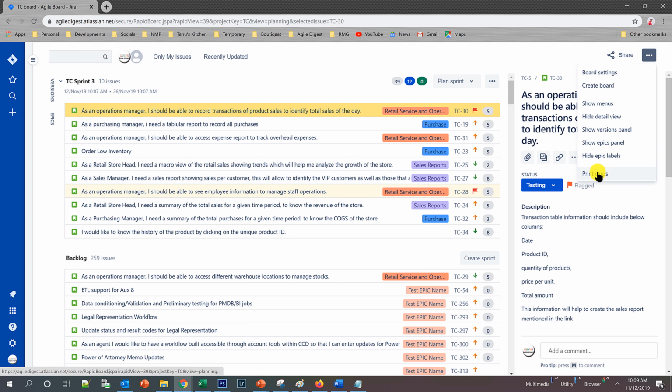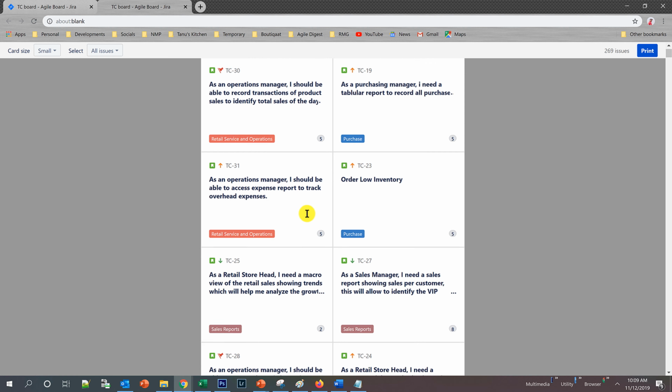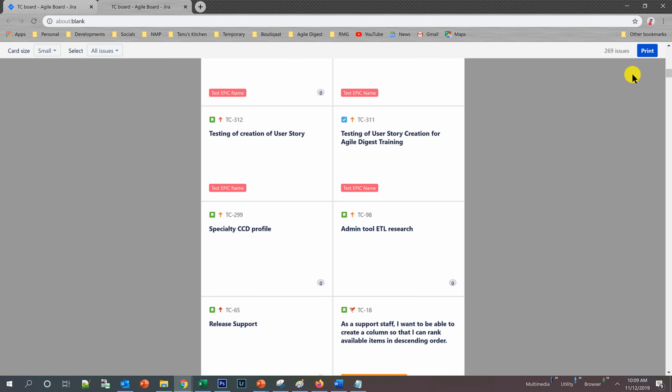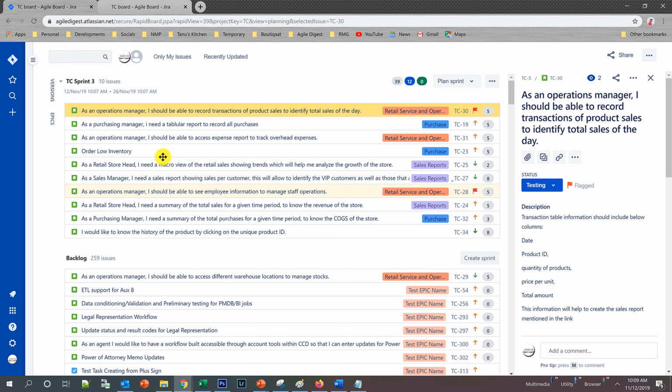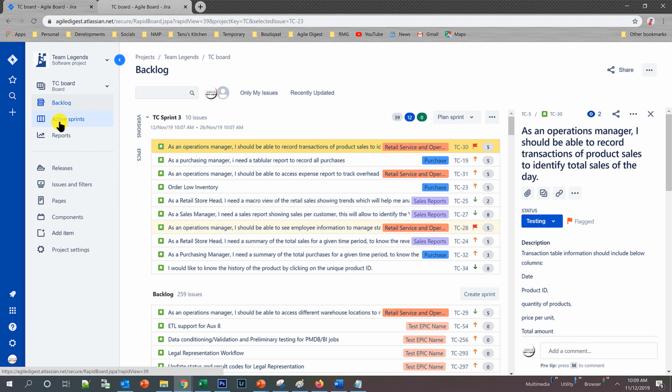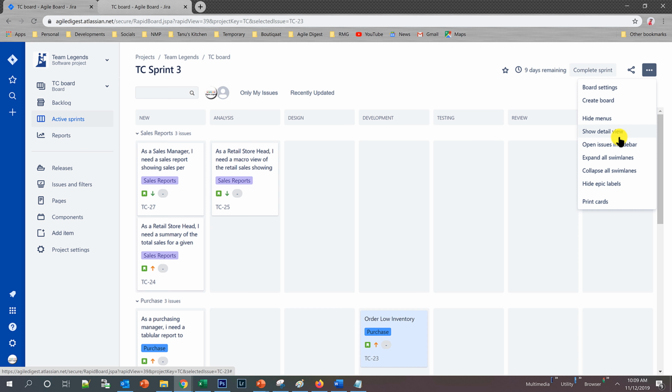Also there is an option called print cards. If you have a physical board, you can click on print cards, and it will take you to this screen where you can print the cards, then cut them using scissors and put them onto your physical board. This is one quick access area, but if you are in an active sprint, I am just expanding that, the menu options will be a little different. If I click here, I will see all of them, plus a few more items like open issues in a sidebar.